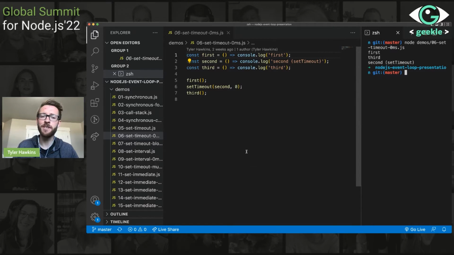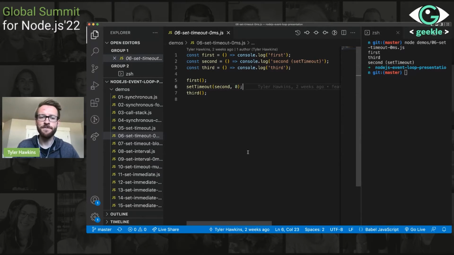But we're still working through our call stack right now of just this main module that we're executing. So we're still going to run third. That's going to execute first. And then now that the call stack is empty, the event loop will pick up the next thing off of the callback queue, and it will then put it onto the call stack. And so that's where we get this delay. This is a useful method if you want to delay the execution of something to the next tick of the event loop. So there we go. That's setTimeout.